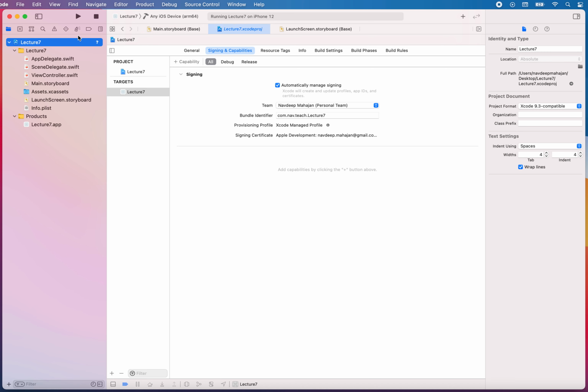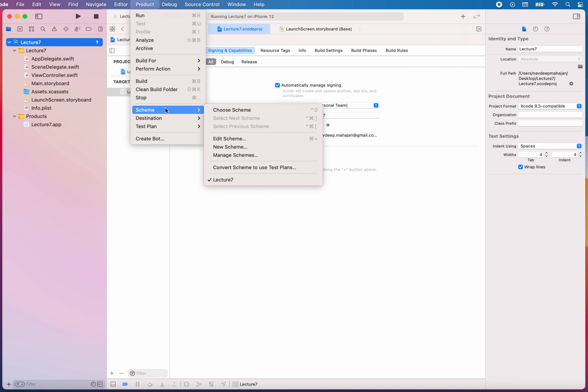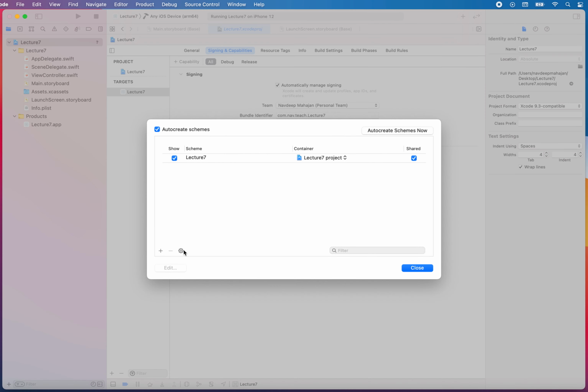The place where you can go forward and see those schemes is Product again. So you go to lecture 7, Product. You go to Scheme and you can choose to manage schemes or edit a scheme. Now I go to Manage Schemes so I can see a list of my schemes. By default, I had one created, which was lecture 7. I could definitely hit the plus and create more. But for this conversation, we're just going to go forward with the default scheme.